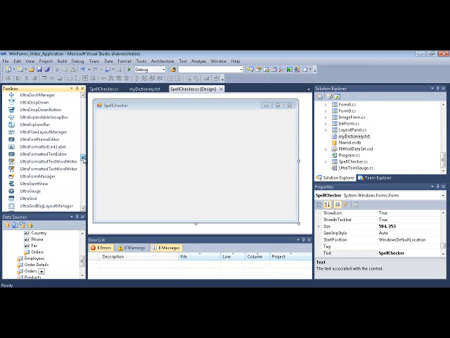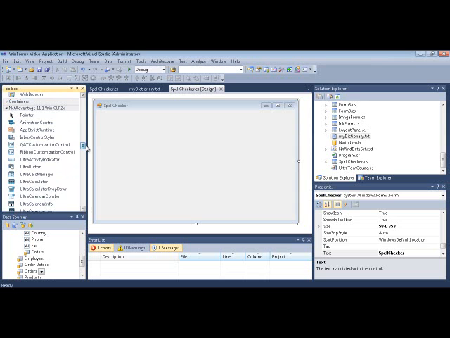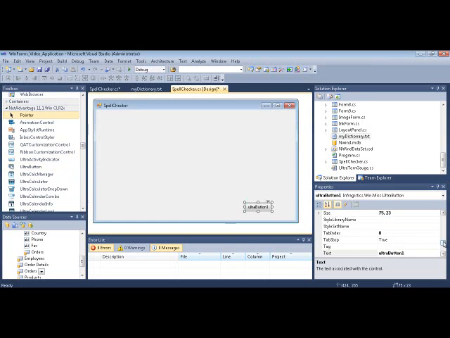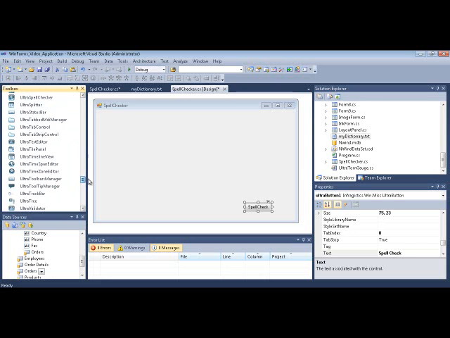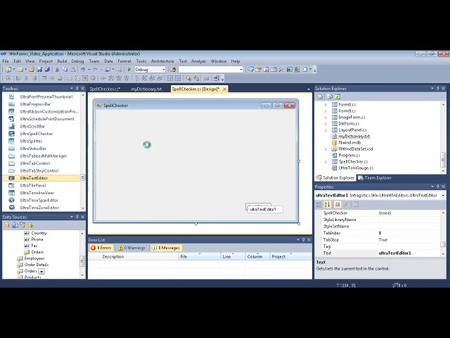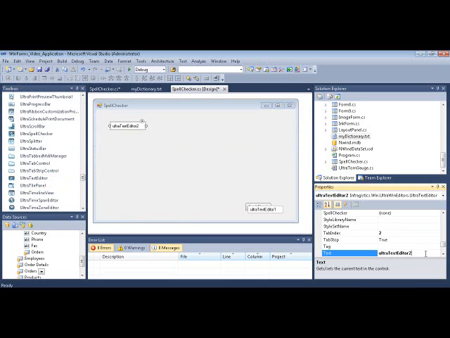So I've got this form and there's nothing on it. Let's start off by adding a button first. Let's change the text on there to spell check. Then the next thing I'm going to do is locate a text box control, and we'll use the Infragistics one, the basic Infragistics Ultra Text Editor, which is right here. Double click on that, throw it onto the form, and first of all blow away the text property to clear it out, and we want to set multi-line to true. So let's do that as well.